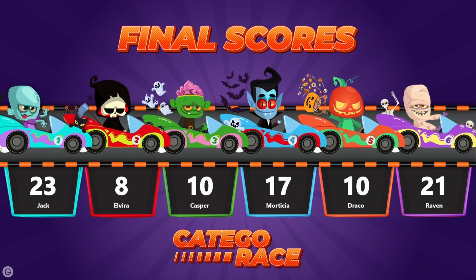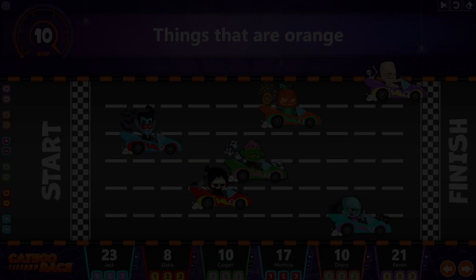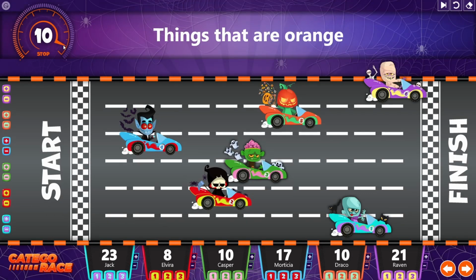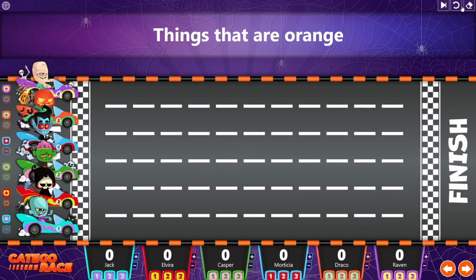There are a couple other buttons to be aware of. If you want to end the timer early, click the stop button. If you need to manually change one of the team's scores, you can use the buttons to go up or down. The Reset Scores button will reset all the scores to 0, and the Reset Cars button will reset the cars back to the start line but not change the scores. The Final Scores button will jump to the final scores if you want to end the game early.